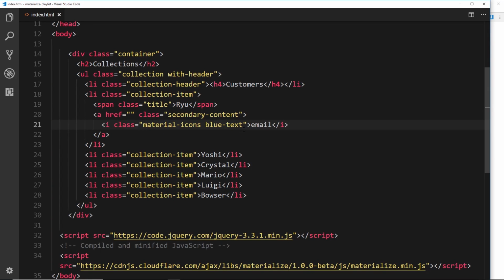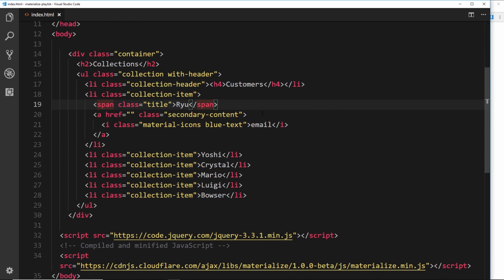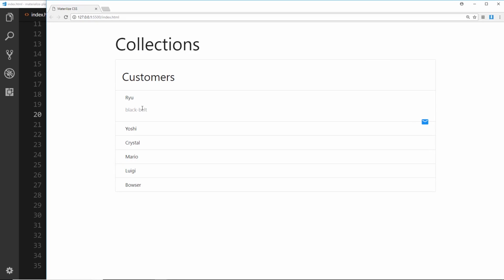All right, so the next thing I'd like to do is add some content underneath the title. So where it says Ryu, underneath that, I'd like some extra information about the user. So we'll create a p tag, first of all, above this anchor, secondary content. We'll place a p there, and we don't need to give it a class, or in fact we will. We'll say grey-text, and then inside that we'll say black belt. So save that, and we can see that secondary content right there now. Okay, so this looks a little bit weird over here, but we're going to rectify that in a second.